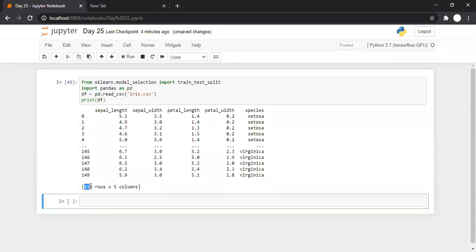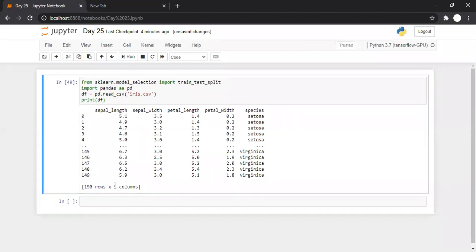It says there are 150 rows and 5 columns. The columns are sepal length, sepal width, petal length and petal width, and the class is species. So what species of iris it is, whether it is Setosa or Virginica or Versicolor. So this is a classification problem, where we are supposed to classify the species of a flower using these 4 values: sepal length, sepal width, petal length and petal width of a flower.